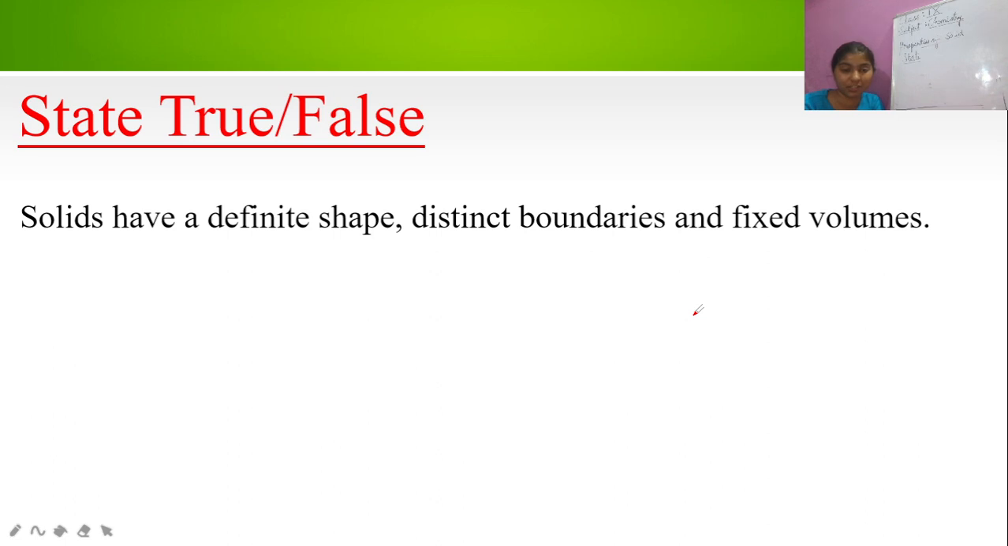So students, now you have to state true or false. Solids have definite shape, distinct boundaries, and fixed volumes. Is it a correct statement or a false statement? Give the answer. Write down your answer in the comment box, students. I will check your answer.